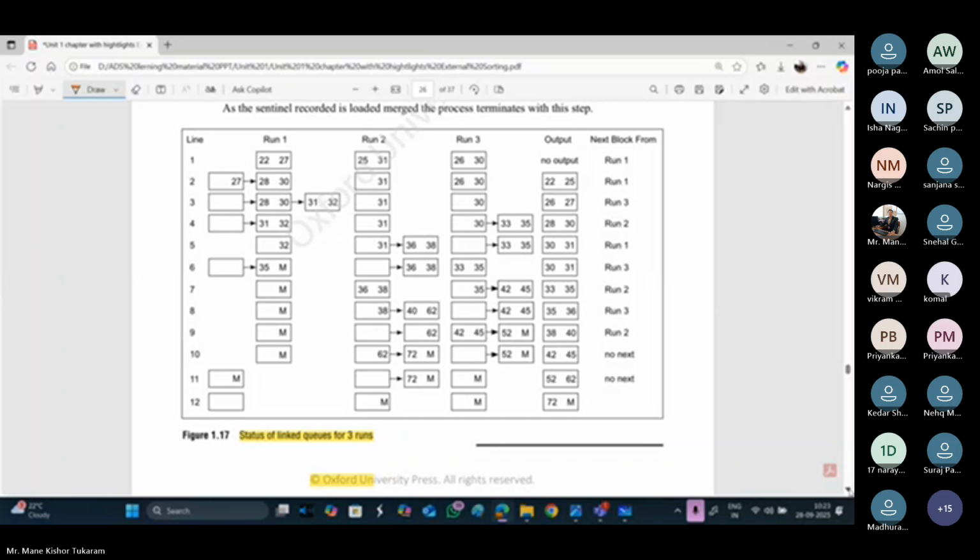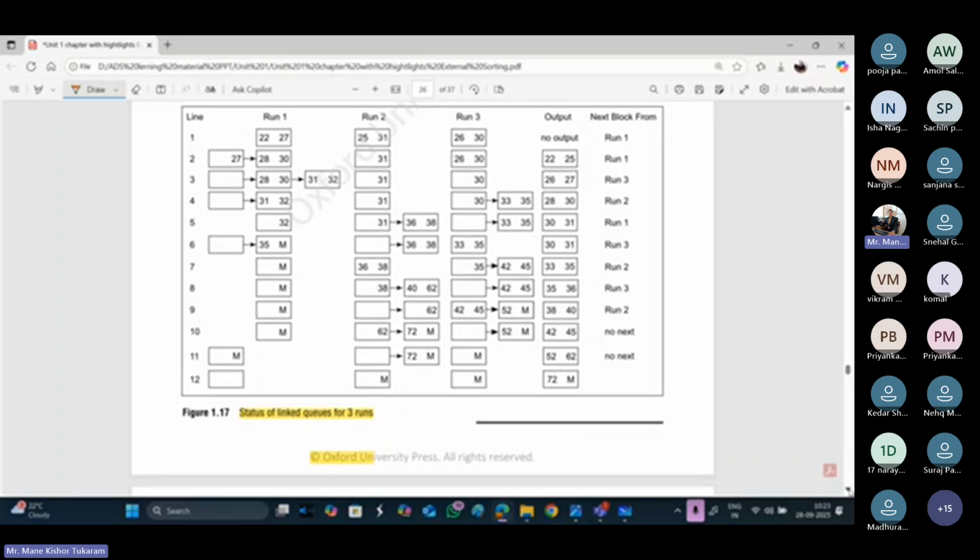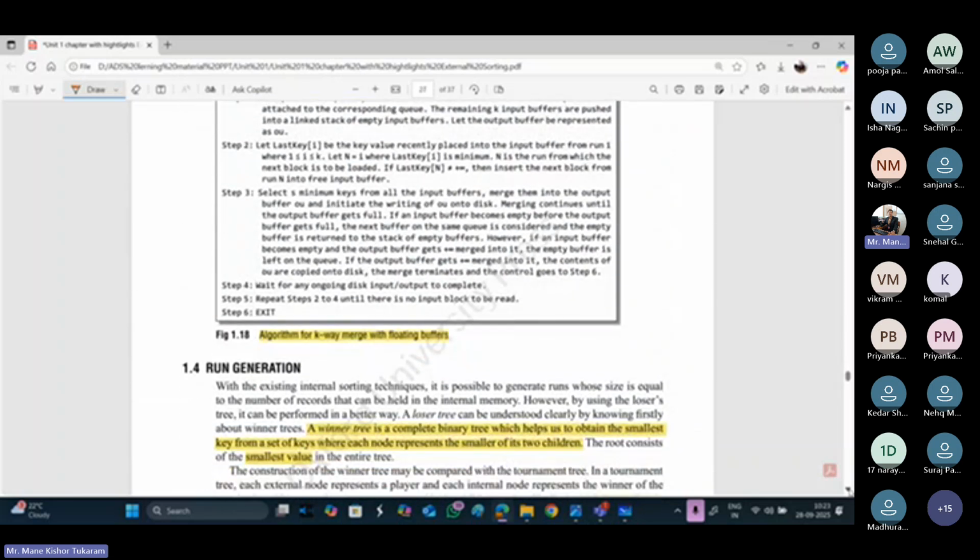In a similar case, we can write sorting using the mechanism called buffering, with floating buffers. The meaning of floating buffer is that it will be allocated based on the requirement and deallocated whenever it is not required. So these are the contents related to the buffer.